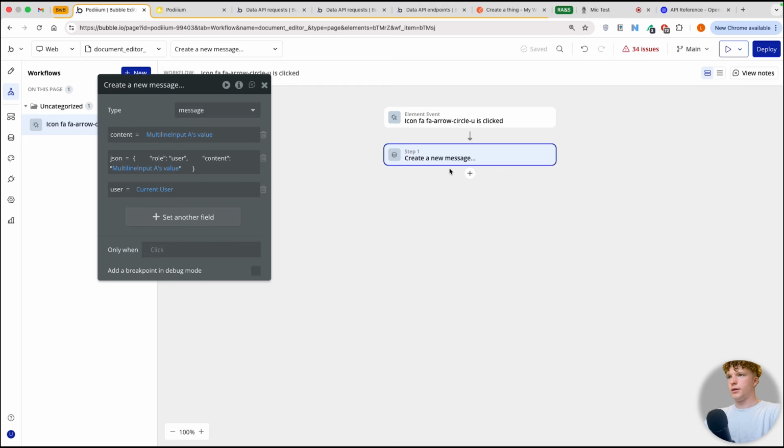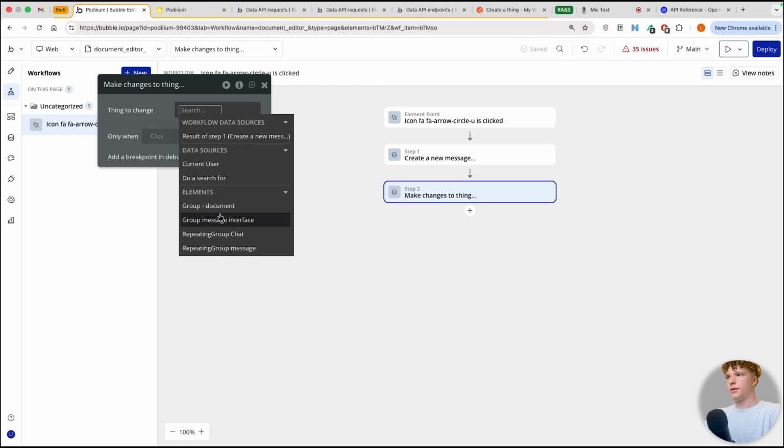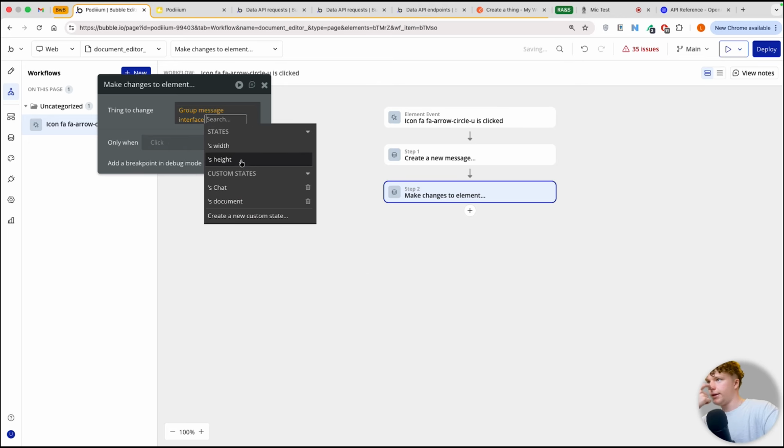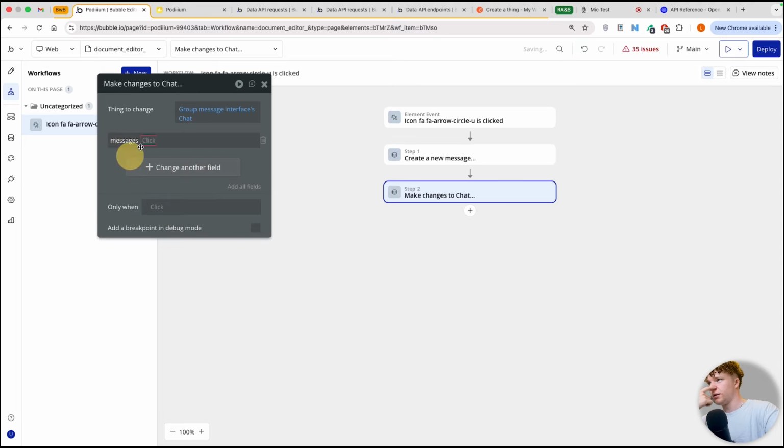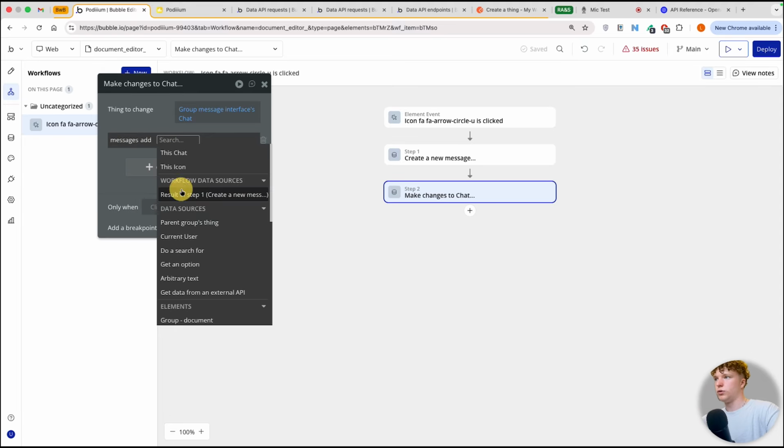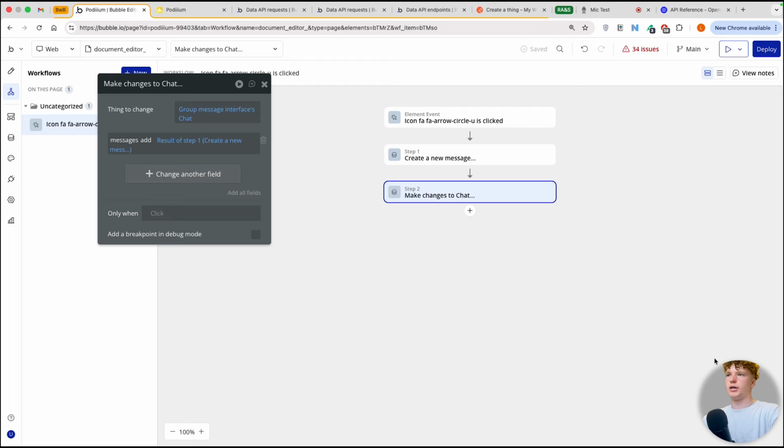And then once that message is created, we want to add it or make changes to a thing. That thing is going to be a group message interfaces chat, and we're going to be adding the result of step one. So we're going to be adding that message to the chat.